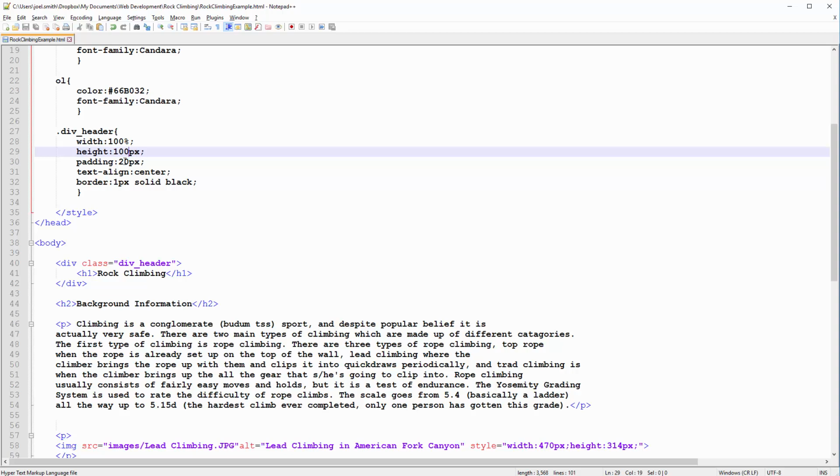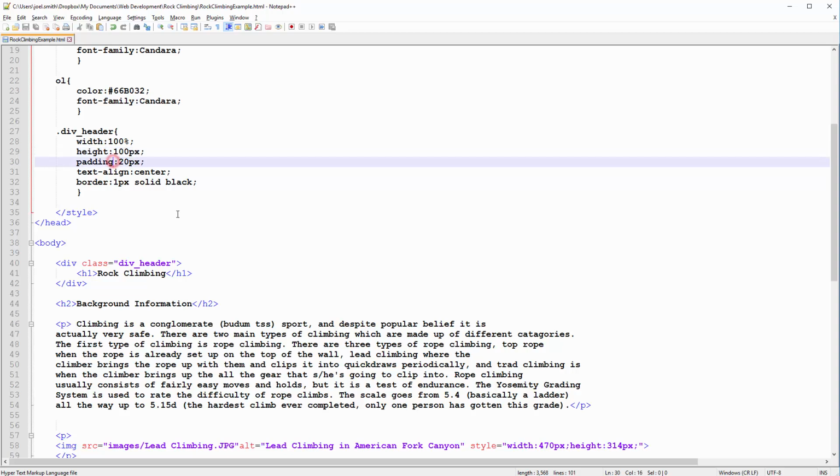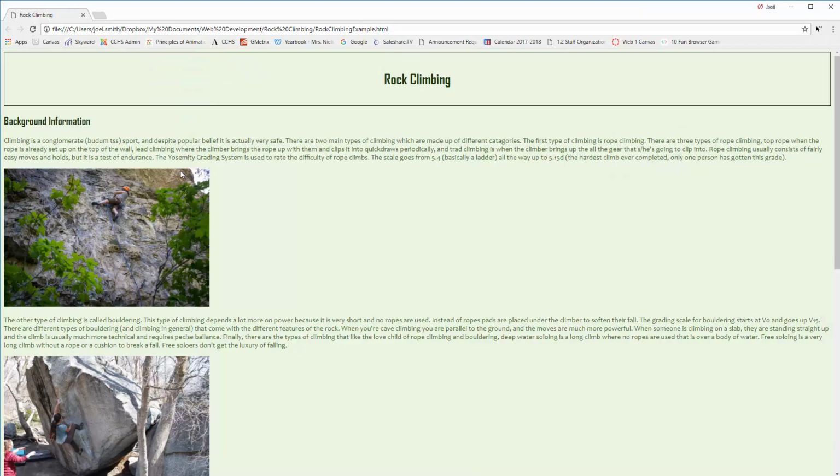I had 100 pixels tall, 20 in, actually the padding I just want on the top. Otherwise it goes left, right, bottom. That's probably why it looked a little taller than I thought. If I just put the padding on the top, it bumps that header down. So I'll save that and go back and refresh. There we go, that looks pretty good.